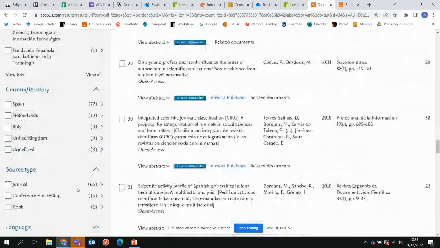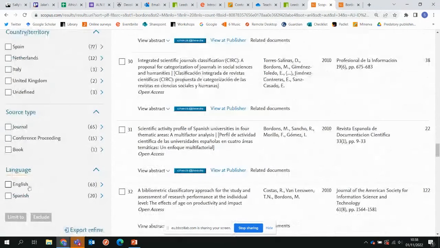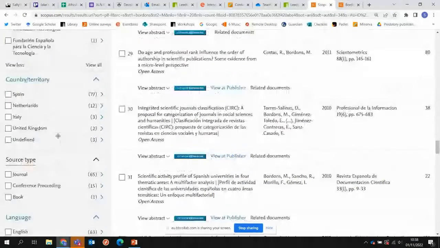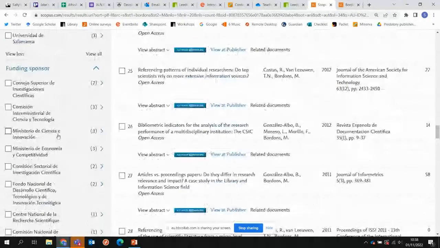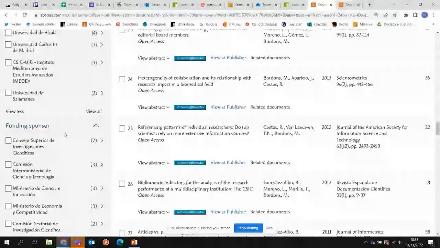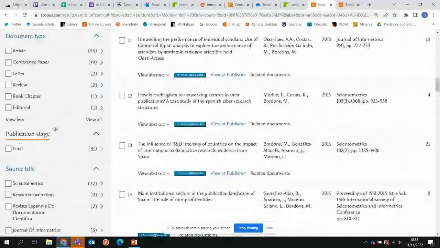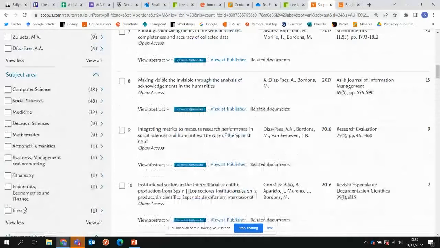So there are loads of other things that you can do on this left-hand menu. You can obviously limit to language or the country where the papers have been published, but those are the ones that I wanted to draw your attention to that are quite useful. So funding sponsor, the source, and the subject area. So what I want you to do now is, again, go and search for yourself or another researcher in your area and have a look.